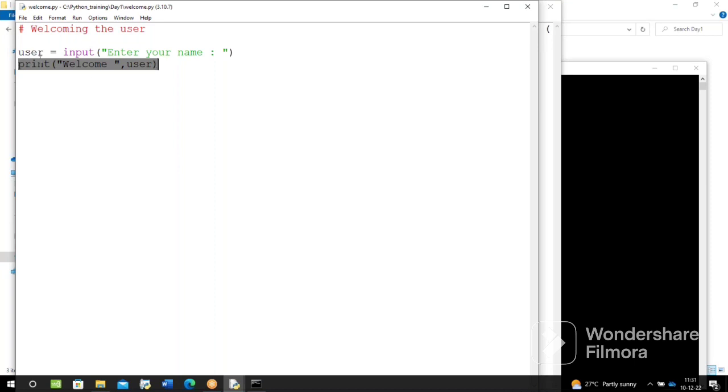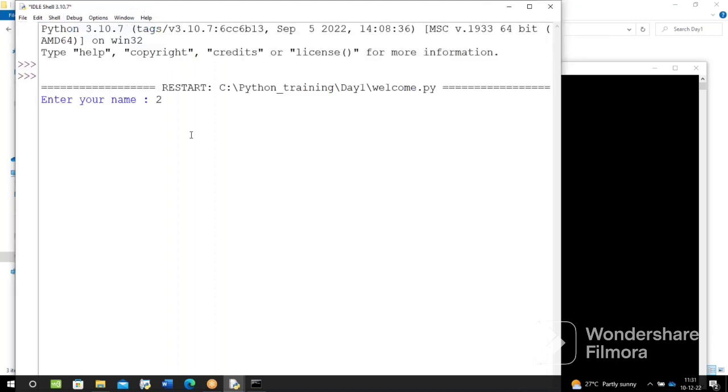If you notice, we have not done anything like that. So what happens? How does Python know that it is going to be a string? The thing is that Python actually doesn't know. So instead of a name, if I enter a number, it will not complain. It will just simply accept that value and say welcome 23.